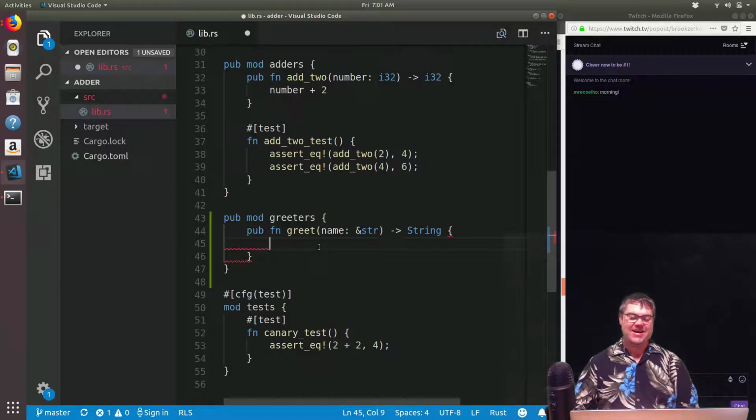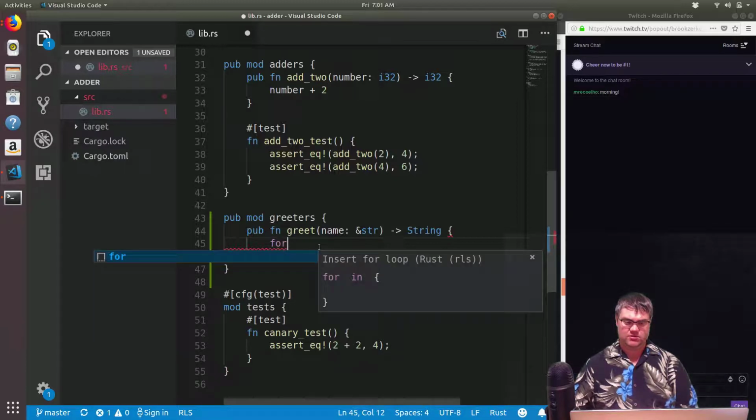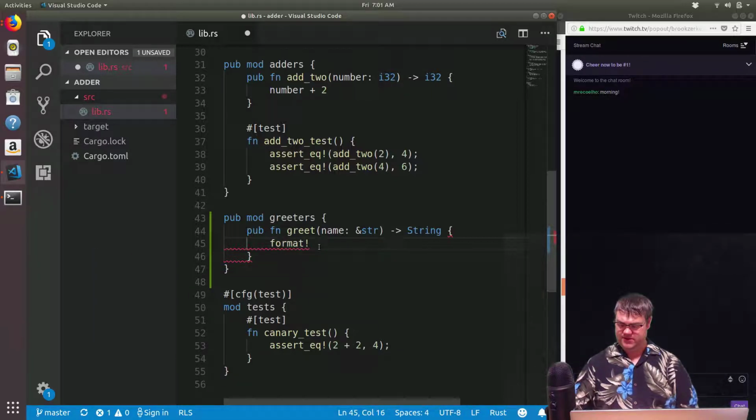I'm tired. So we're probably going to use format here. We could just return format, and it's going to be hello, good morning, or just good morning, and then it's going to be the name.